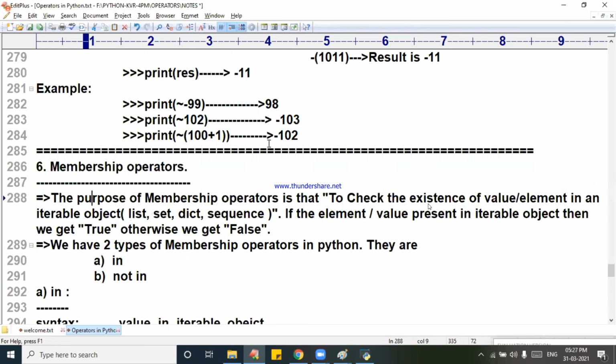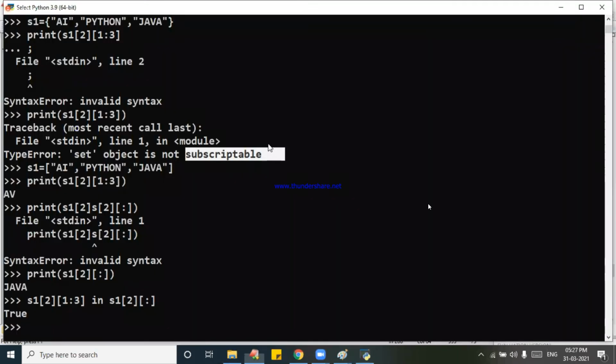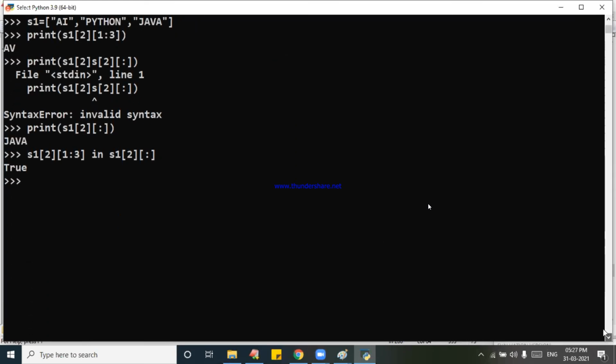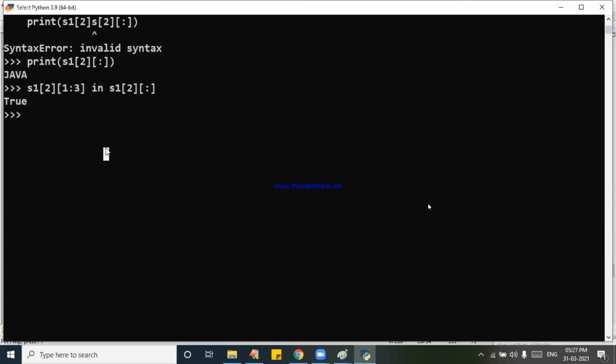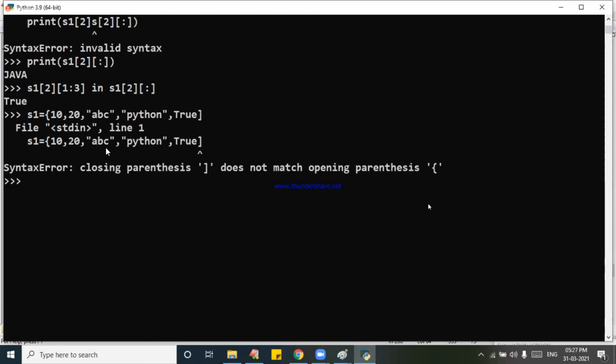See, membership operator is checking the existence of an element. Take once again, don't misunderstand. Take a set: S1 is equal to 10, 20, 20, then ABC, Python, comma, True. Like this you take it. This is a set.